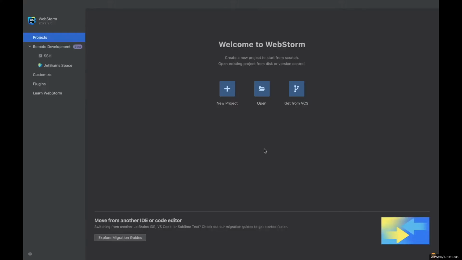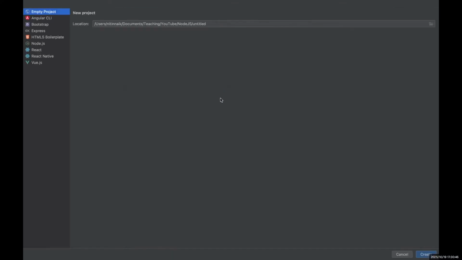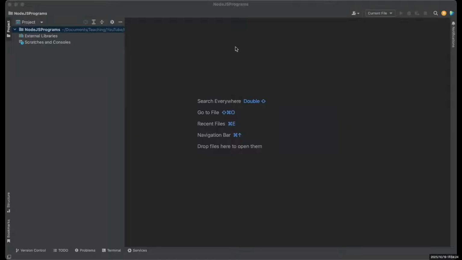Now let's create our first project and program. Click the plus sign for New Project. Choose a location for your project and enter a project name. Remember, this folder will contain all the files and programs you create for this project. I'm going to name my project Node.js Program, but you can choose any name you like. Click Create, and your first project will be generated.